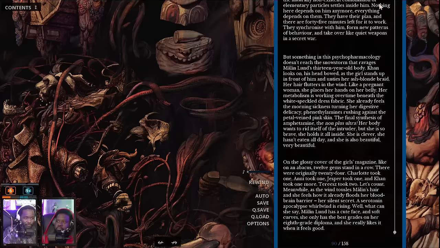On the glossy cover of the girl's magazine, like on an abacus, 12 gems stand in a row. There were originally 24. Charlotte took one, Annie took one, Jesper took one, and Khan took one more. Teresh took two. Let's count.